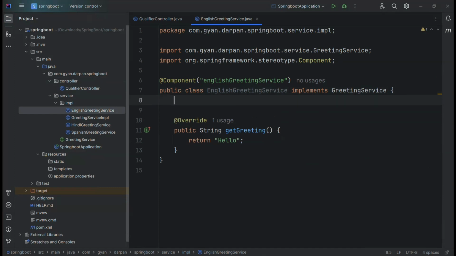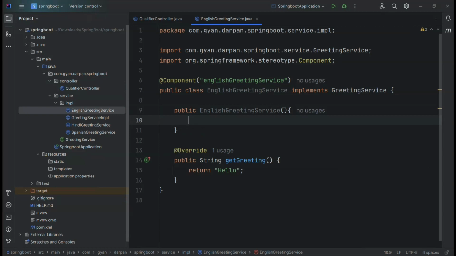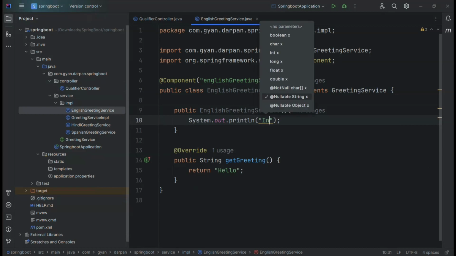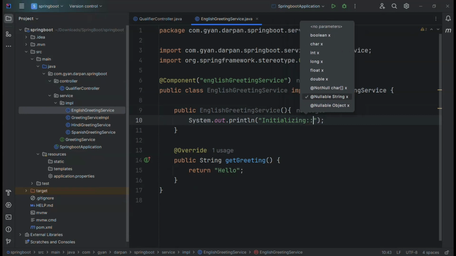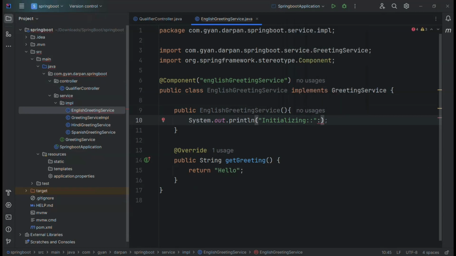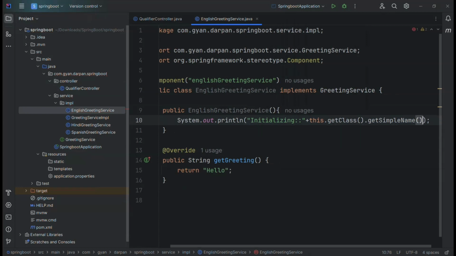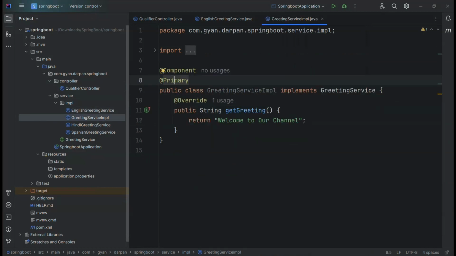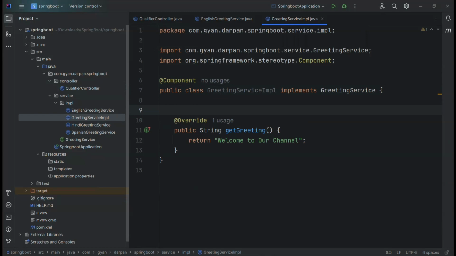Now, open the EnglishGreetingService and add a constructor. Inside the constructor, add a print statement that outputs the class name. This will help us verify when the bean for this class is initiated. Do the same thing in the GreetingServiceImpl, HindiGreetingService, SpanishGreetingService, and QualifierController classes. Add a constructor to each and include a print statement that outputs the class name to verify when the bean for each class is initiated.